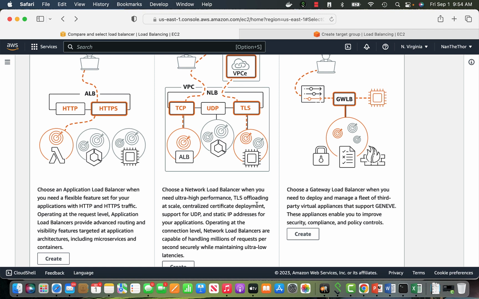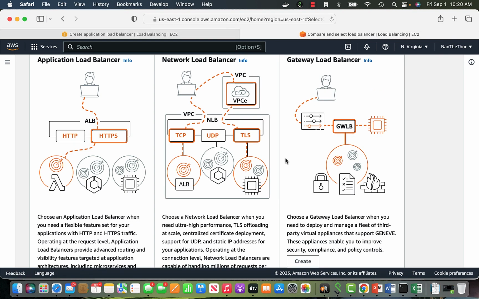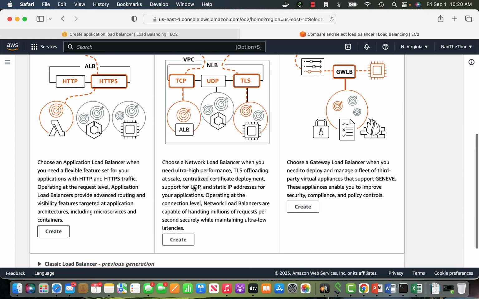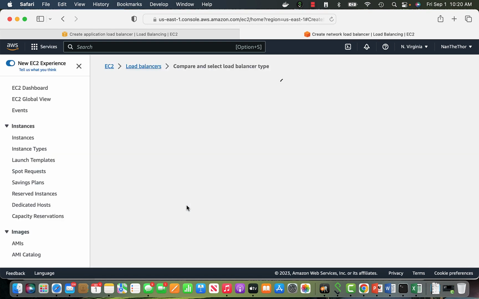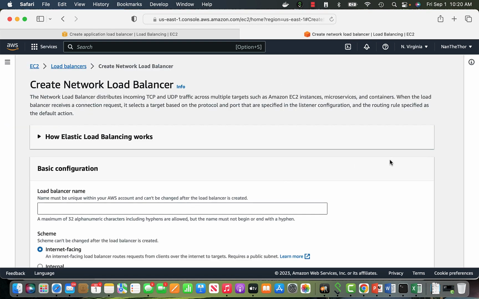So in my diagram I have shown the ALB. Now let's understand the features of the network load balancer. As you see, it accepts TCP and UDP traffic, and one good thing is you can have an ALB after your NLB. NLB gives very high performance. That's why NLBs are very popular, and they work almost the same way as ALB. But it's at the network level.